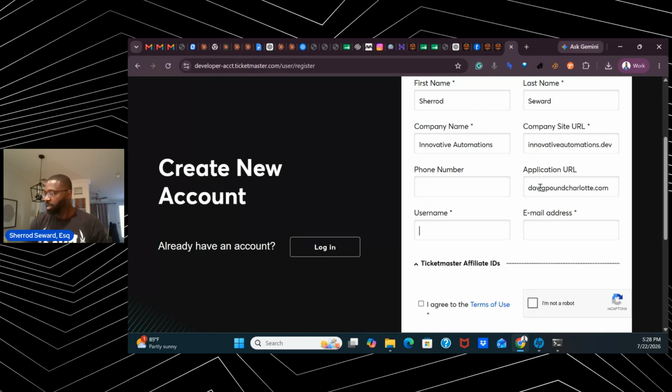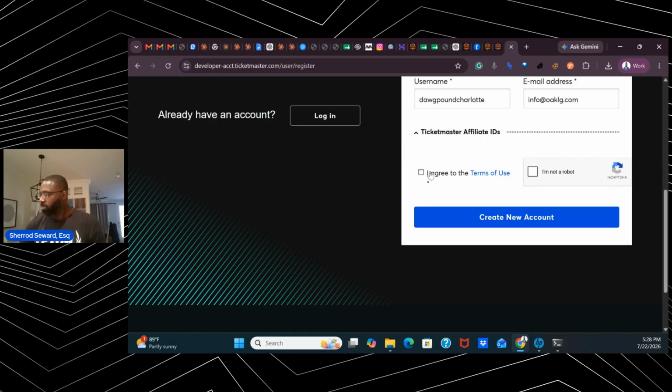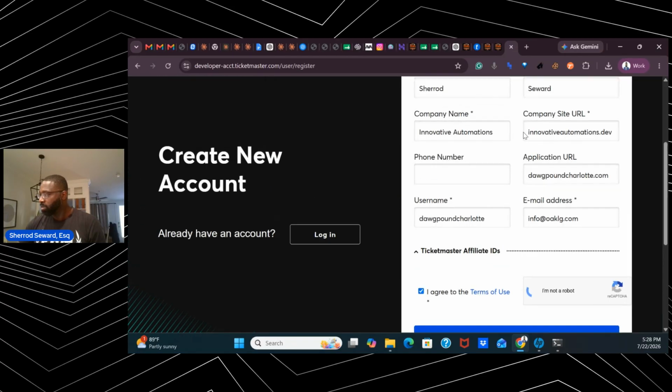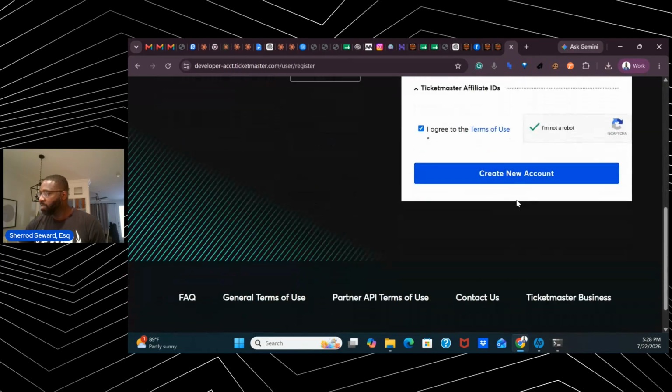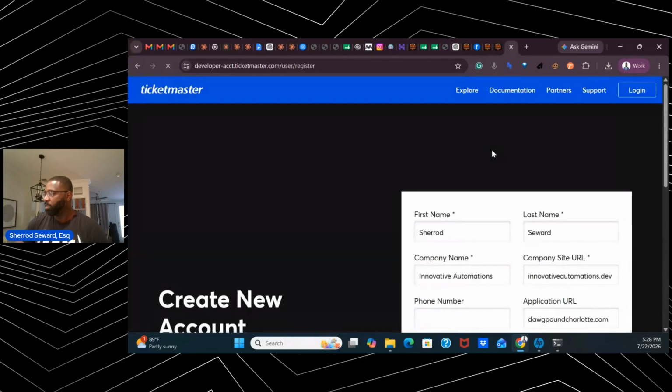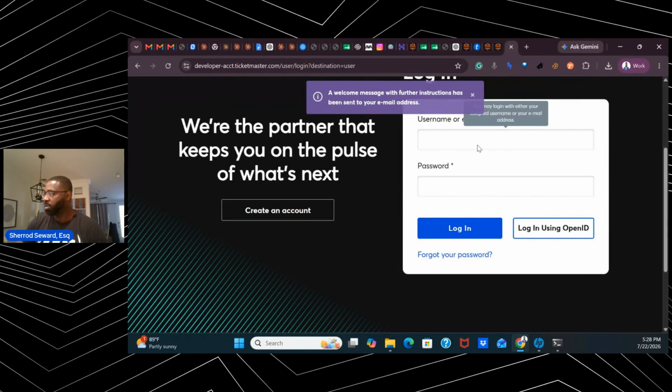Dogpoundcharlotte.com. Username, let's go Charlotte. Email address, so put info@oaklg.com. And it doesn't actually need your phone number because it's not asked for. So the other stuff is there. All right, let's create an account. I imagine it's going to make me do a code or something. So I'm going to go to my email address and grab the URL that's needed to get in there.